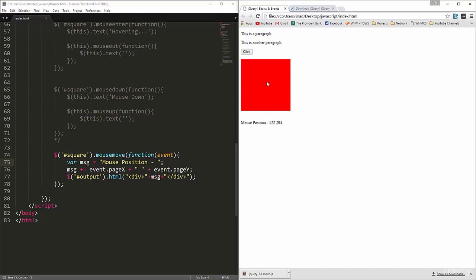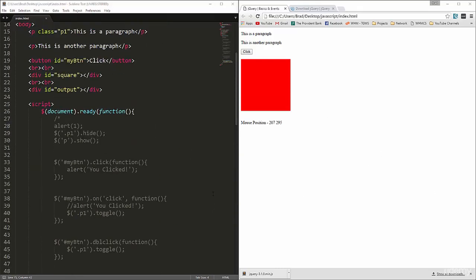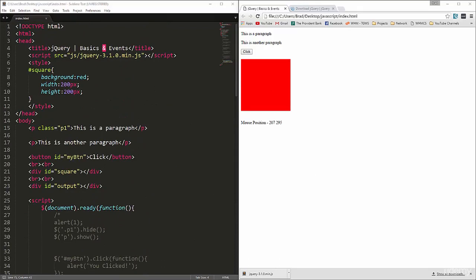Okay, so you can just imagine the possibilities that you could do with something like that, as far as drawing or moving things or some other kind of animation. So that can be really helpful. Alright, so we're going to go ahead and stop here. Those are the mouse events that you can use with jQuery.